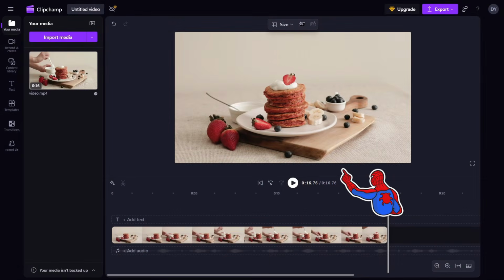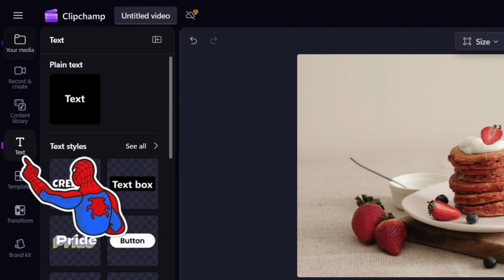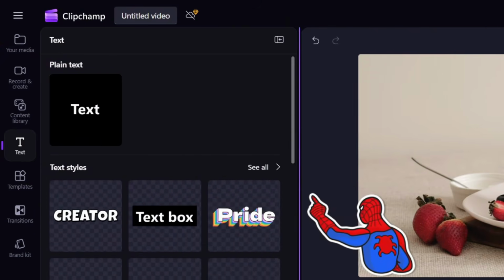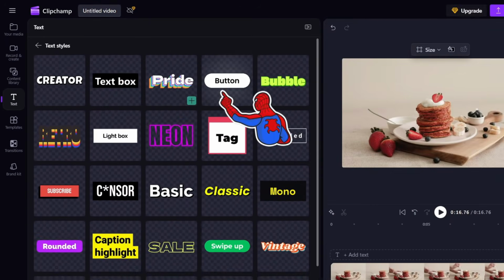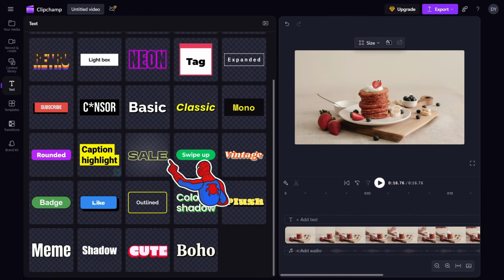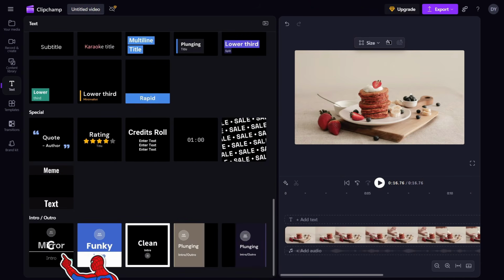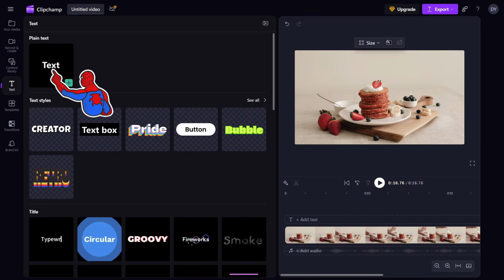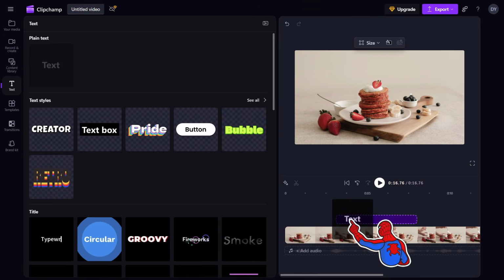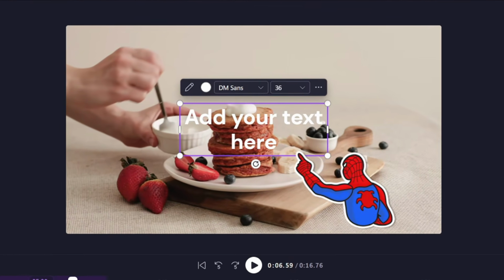Here's exactly how to add text in Clipchamp step by step. Go to the left, click on text, and here you'll find a lot of different text styles you can add to your video. You can see there are lots of different types of text, titles, and below we have captions, special, and intro. So say for example, I'm adding this text to my video, then you can drag it to your timeline. If I click over here, you can see we have added a text to the video.